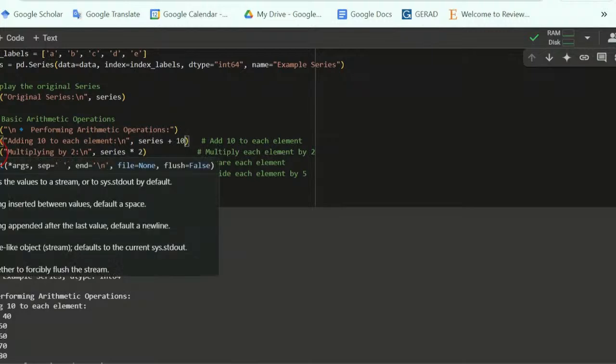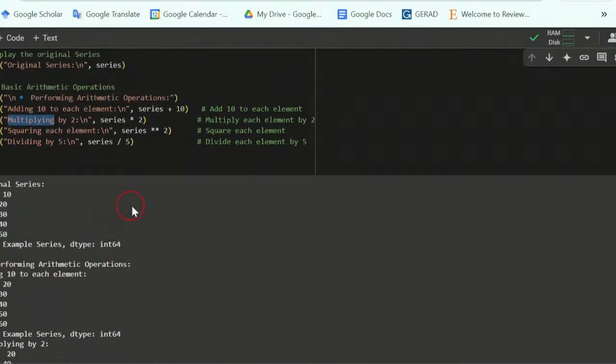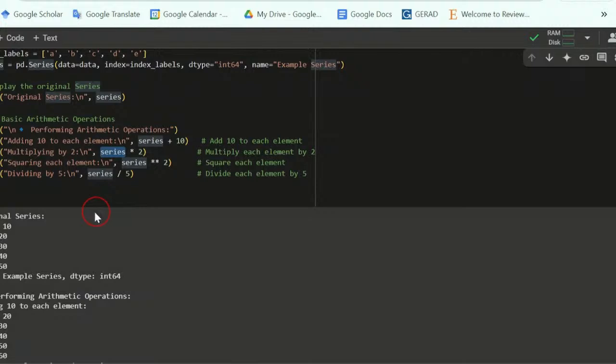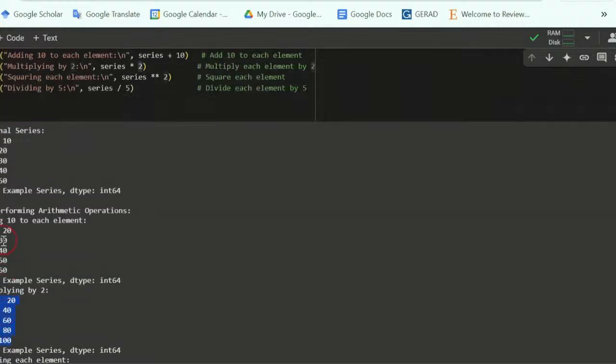Then in the next phase, we are going to do the multiplication. How can we multiply all the elements by 2? In order to do that, we write down the name of our series multiplied by 2. Here we see that the original series is 10, 20, 30, 40, 50, and everything is multiplied by 2 here. So 20, 40, 60, 80, and 100.